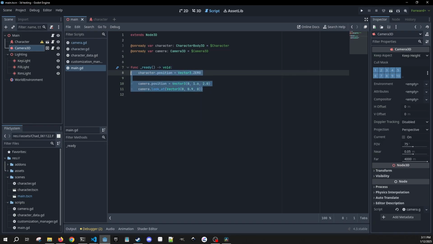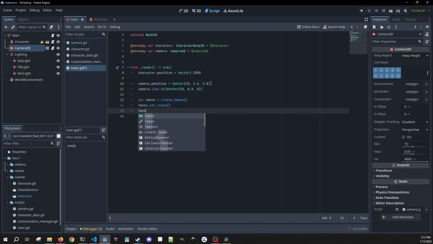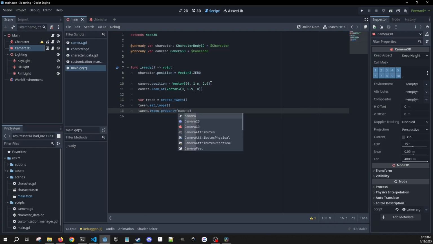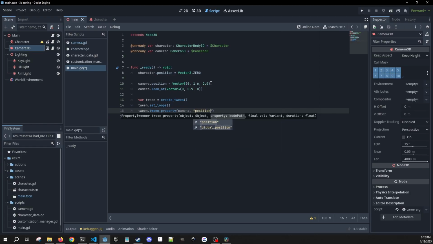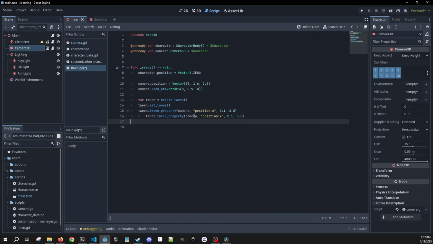And we already have this. Let's set up a subtle camera animation, actually. So we're going to get a tween variable. We're going to create tween. Do tween.setLoops. We're going to do two tween properties. And it's going to be on our camera. And we're going to do our position X. And we're going to do 0.1, 3.0. Let's do this again. And we're just going to make this negative.